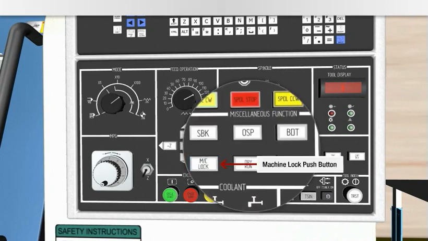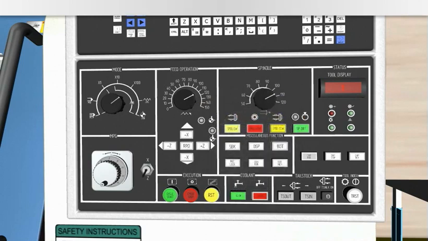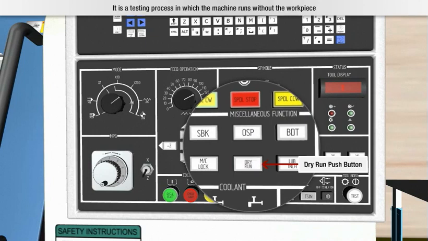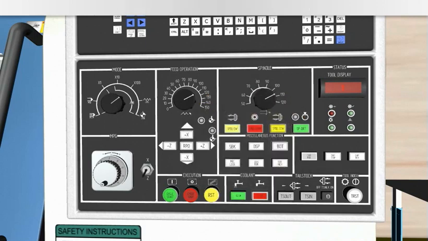Machine Lock Push button. It is a testing process, in which the machine does not run at all. Dry Run Push button. It is a testing process, in which the machine runs without the workpiece. Dry run process is used for checking the correctness of a program.